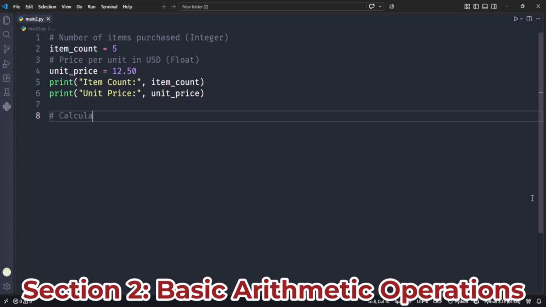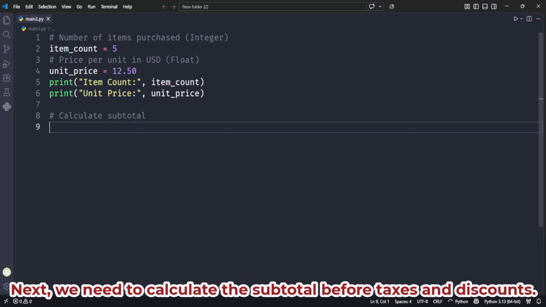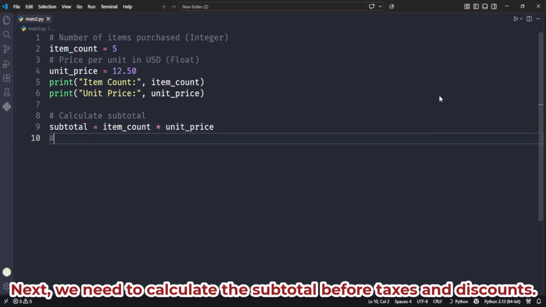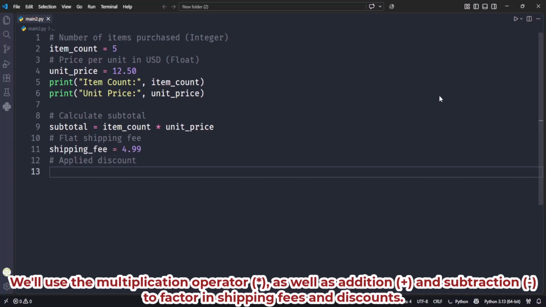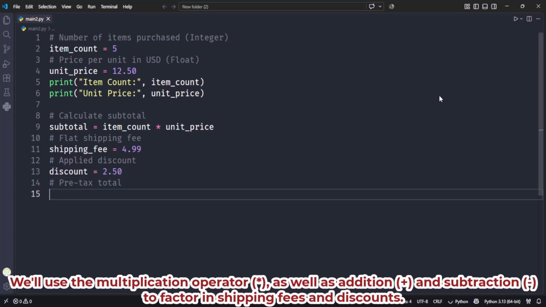Section 2. Basic arithmetic operations. Next, we need to calculate the subtotal before taxes and discounts. We'll use the multiplication operator as well as addition and subtraction to factor in shipping fees and discounts.